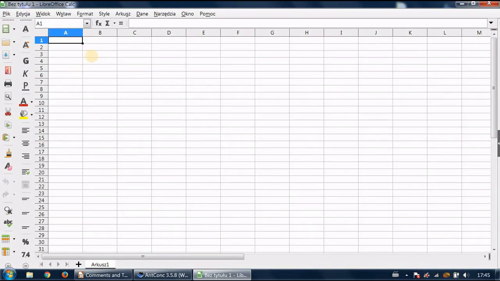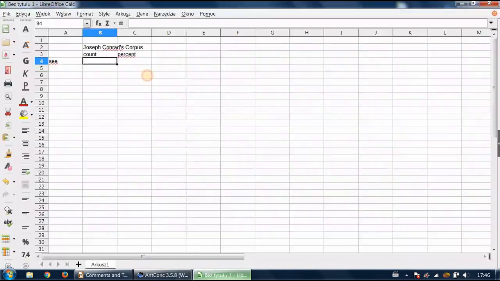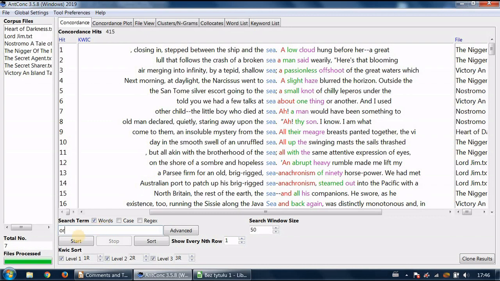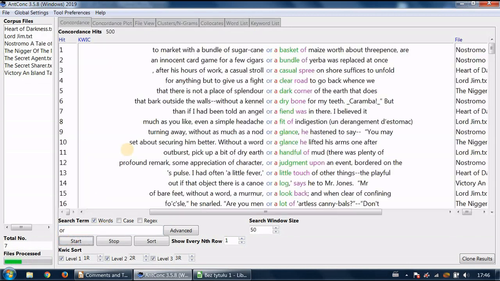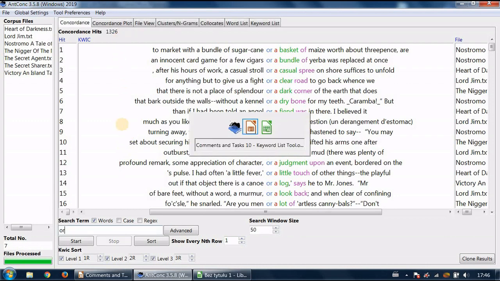And before I proceed, let me open a spreadsheet, and let me do it like this. So I'll call the corpus Joseph Conrad's corpus. Okay, and I will write here count, and here %, and here I'll write the word "see". So the count for the word "see" is 415, and for the word "all", the count would be, okay, let me find it, "all". Okay, it's 1326, like this.